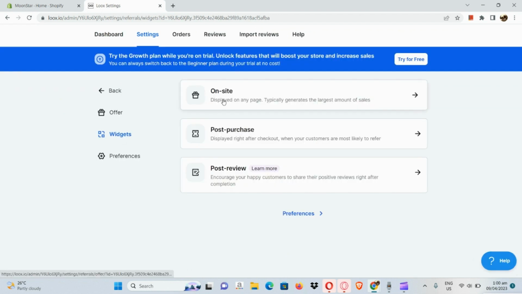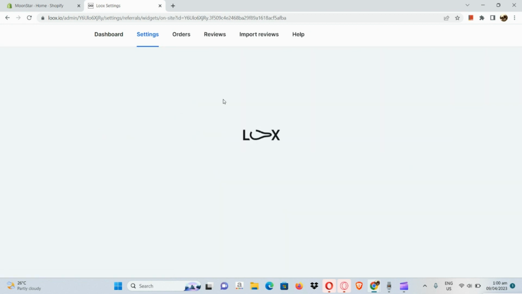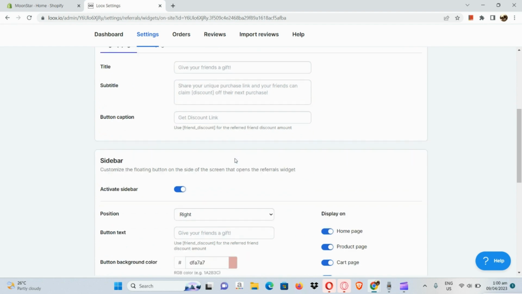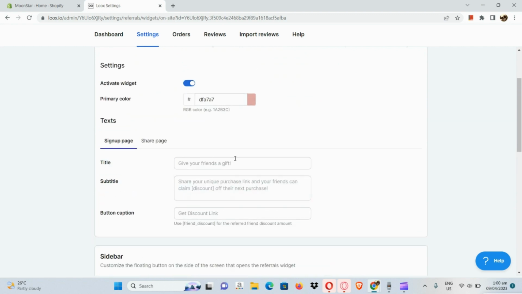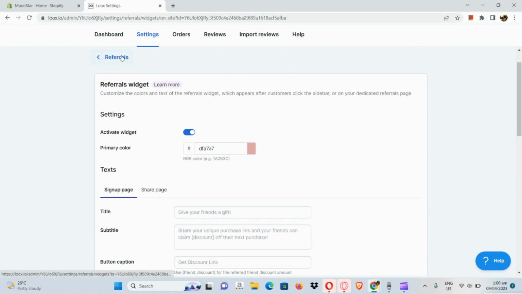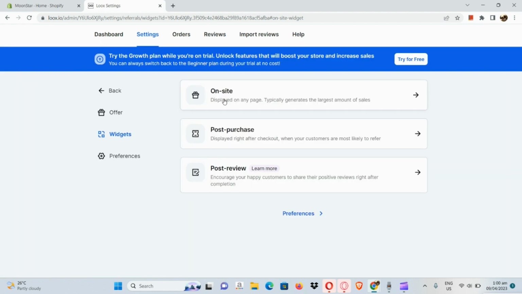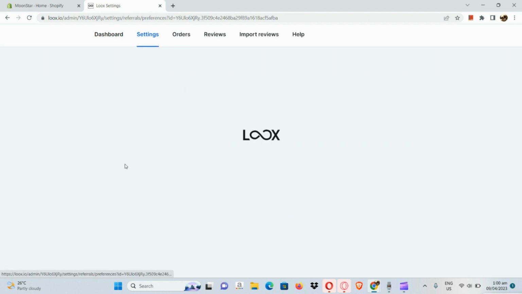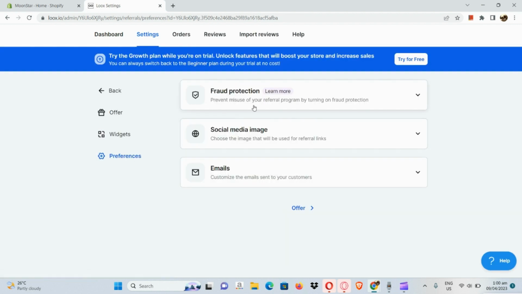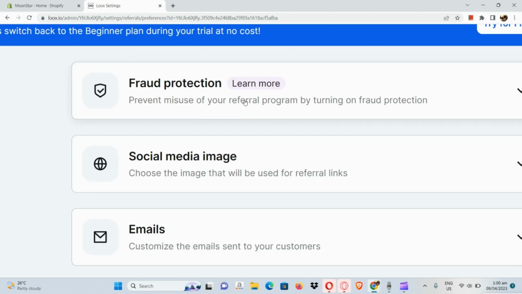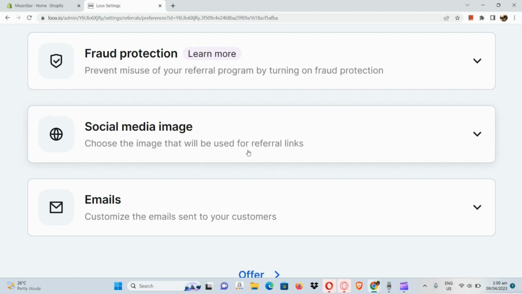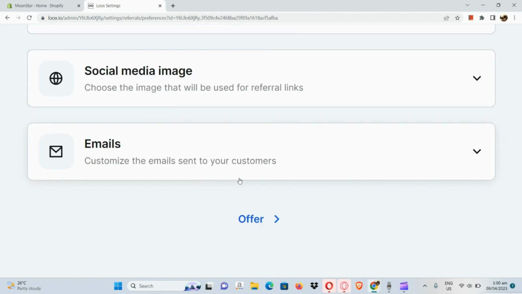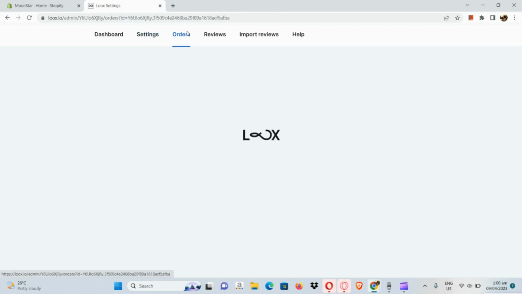Now let's click on the widgets icon right here. So here you can see on-site. Under on-site, you could also change the color of the button as well. You could also set the primary colors and the likes. You just need to hover around the page. You could also do this in the post-purchase and post-review as well. Now, under preferences, we can opt to choose fraud protection, to prevent misuse of your referral program by turning on fraud protection. For social media image, choose the image that will be used for referral links and emails.